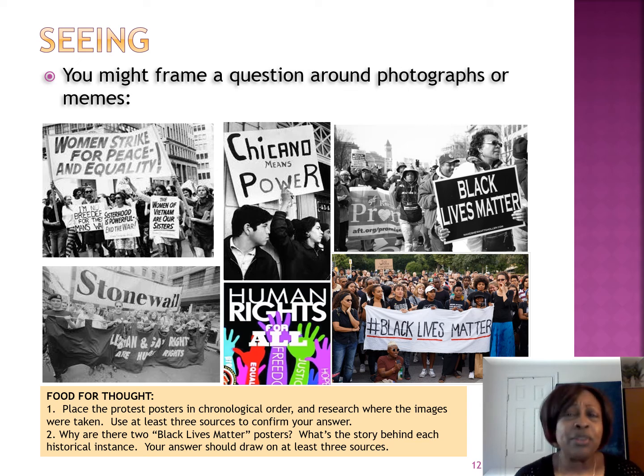Seeing, you can use photographs. We know that protest movements have been frequent in American history, and so you could actually do a collage, as I've done here, of protest movements or people in protest, and have the students write a creative or expository essay that allows them to link all of those different protest signs together in a meaningful way.